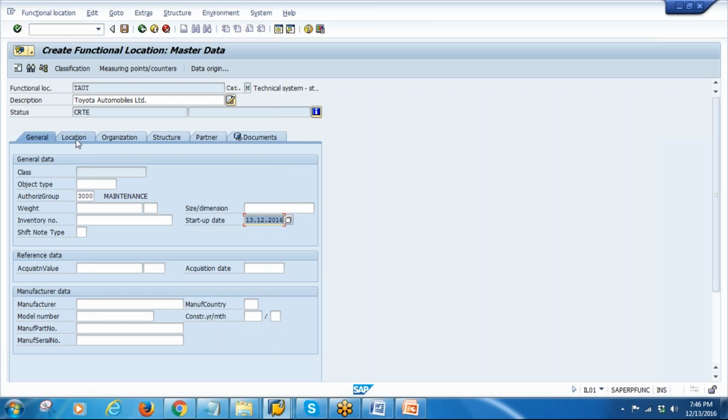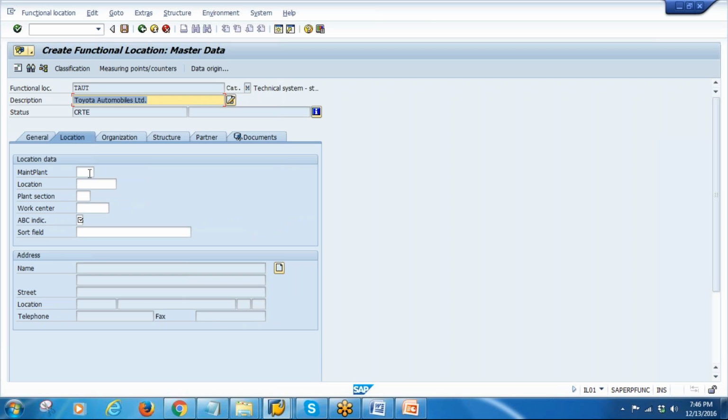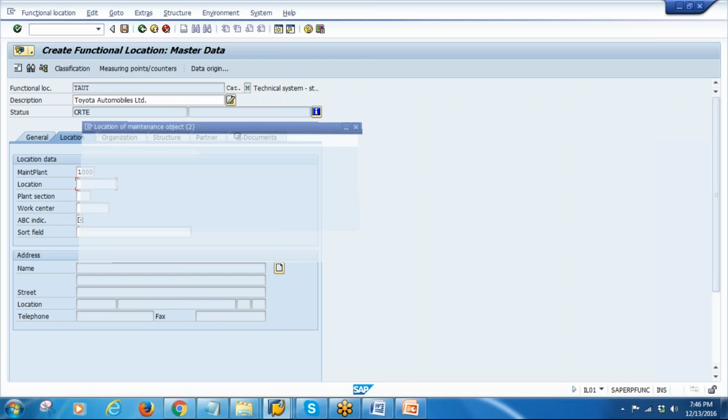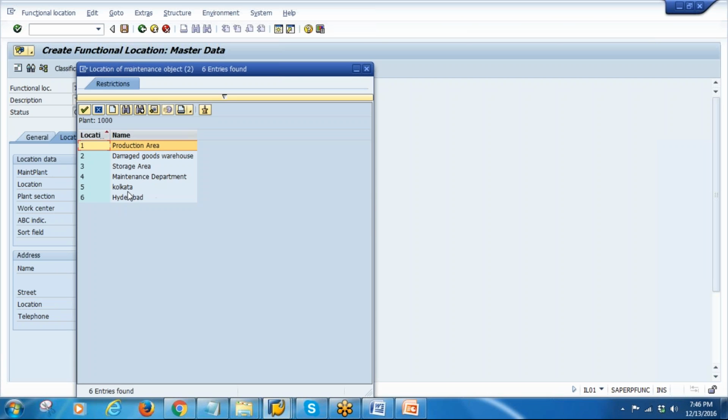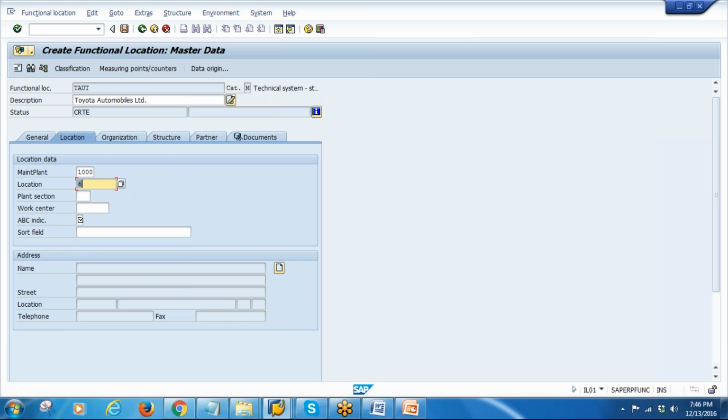Enter. Now go to the location. This is located in plant 1000. Yesterday we discussed maintenance plant, planning plant, all those things. Now you enter your location. Some locations are there. Let's say this is in the Hyderabad location. Enter Hyderabad. And the work center, this work center is for the PP module, so don't enter any work center.